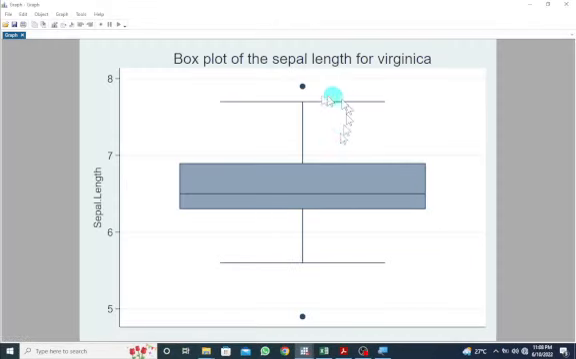Alright, so in here we can see that we have some extreme values. Having extreme values does not necessarily mean that they are outliers. I've already explained this. You can watch my previous tutorial video on EDA in Stata. Okay, so you have to be very careful when you're dealing with outliers.